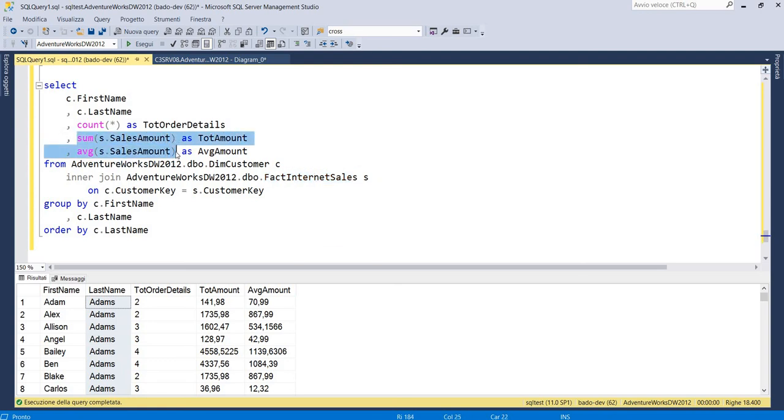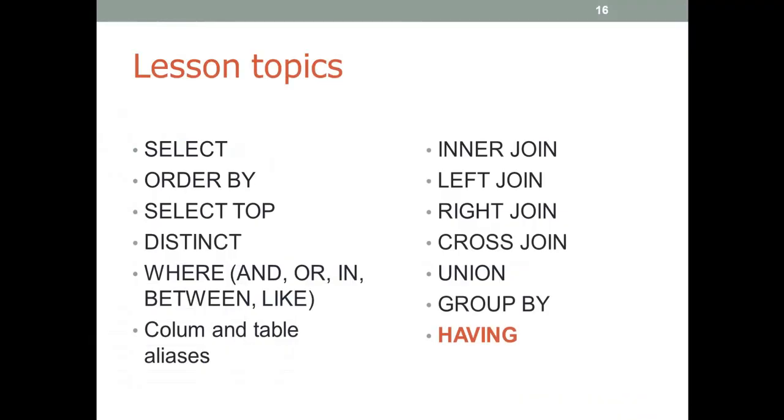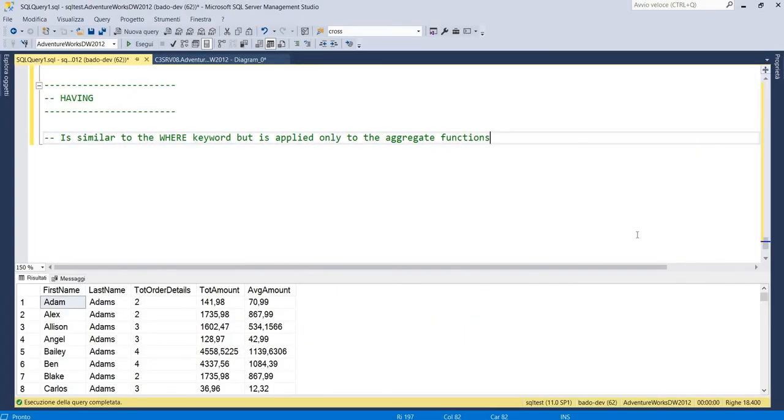And the other two functions sum the sales amount. So here we have the total amount of all orders for every customer, and the average of the sales amount. In this case, Adam Adams has two different order details for this total amount and this average amount. Our last topic for today is the having command. The having command is similar to the where keyword, but is applied only to the aggregate functions, because an aggregate function can't be inserted into the where condition. So the having is the where condition for the aggregate functions.